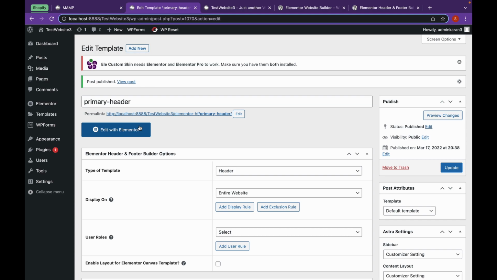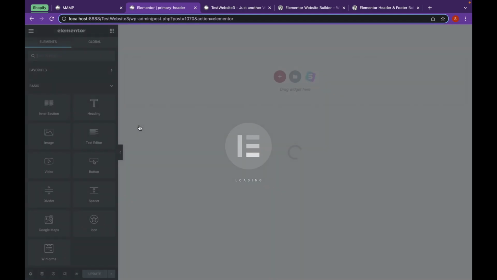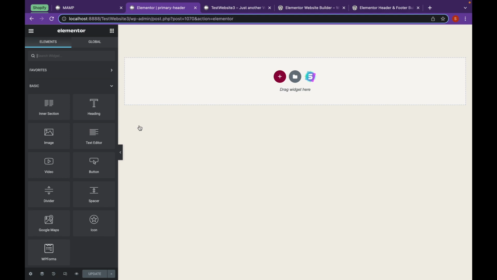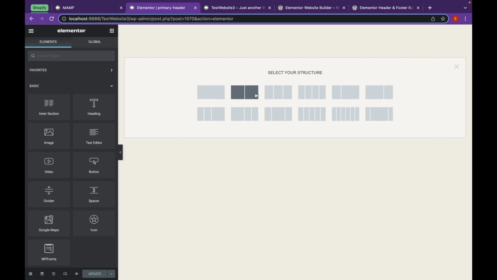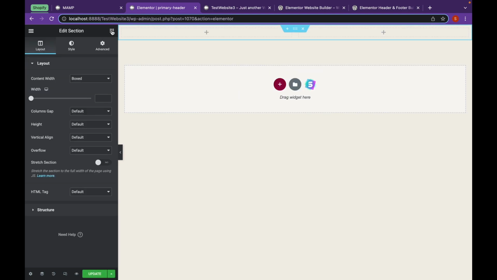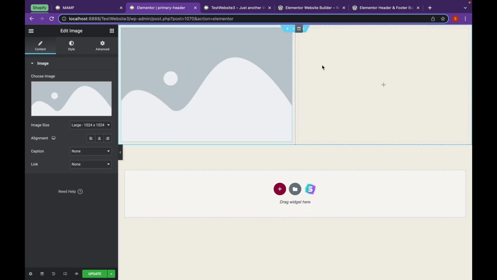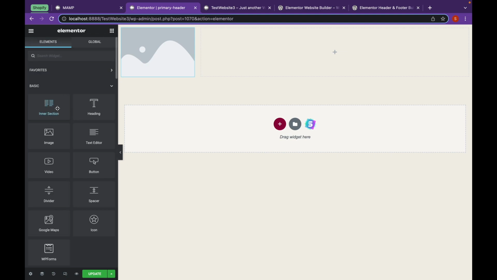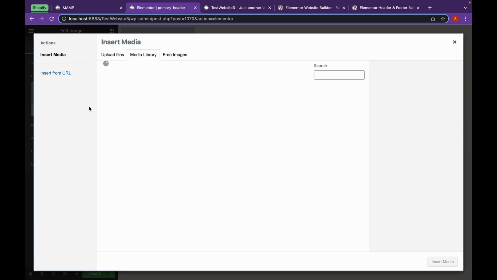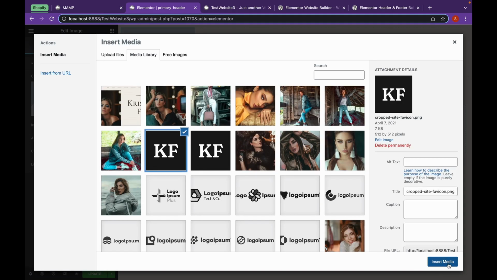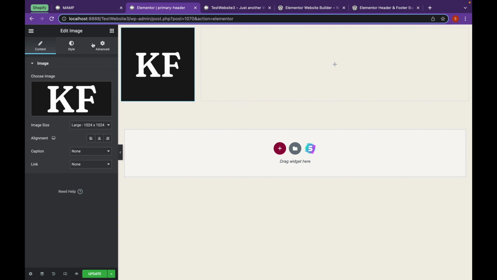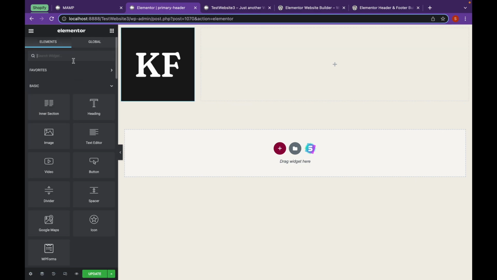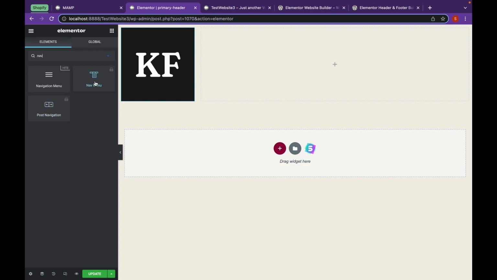Now let's start editing with Elementor. Now if you don't know Elementor, don't worry. We have an Elementor tutorial which will be linked in the description. Now let's start creating a header. We're going to add a nav menu.